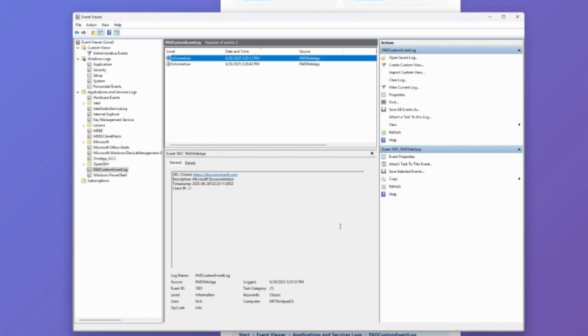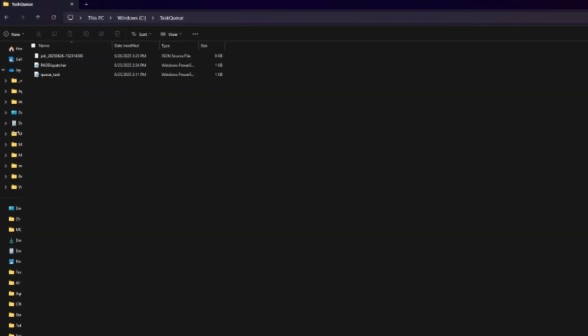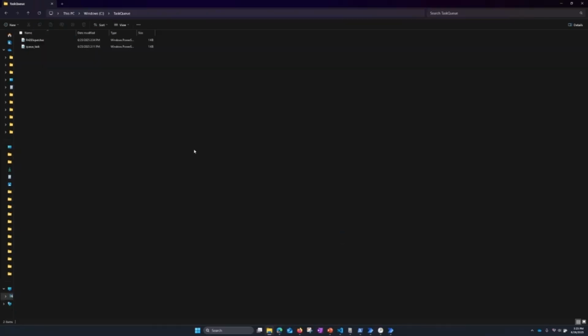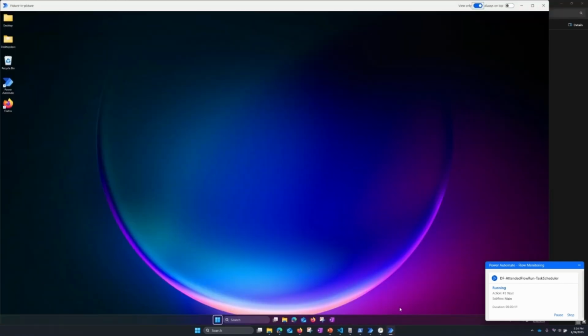How does this happen? Once it does, it creates a job file that's available as part of this. Here is the job file. And then I have another task that will run and take out that job file. What that does is it initiates the desktop flow in picture-in-picture mode. As you can see, the desktop flow is running, and it completed successfully.